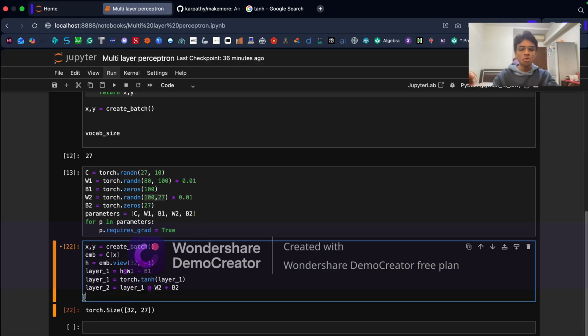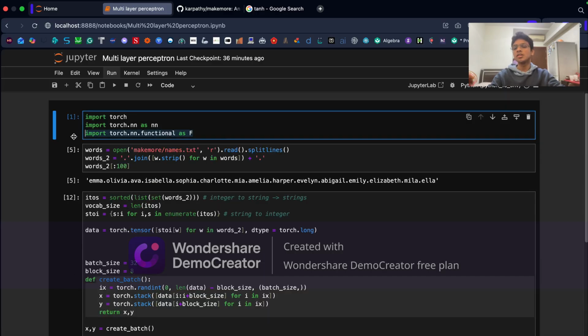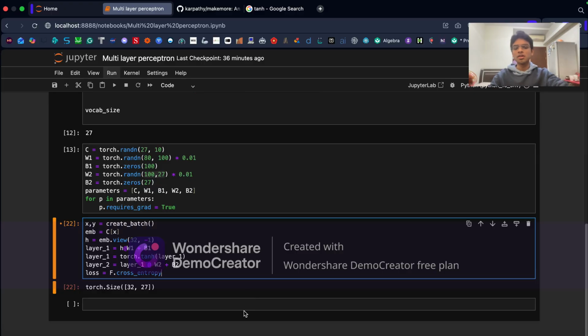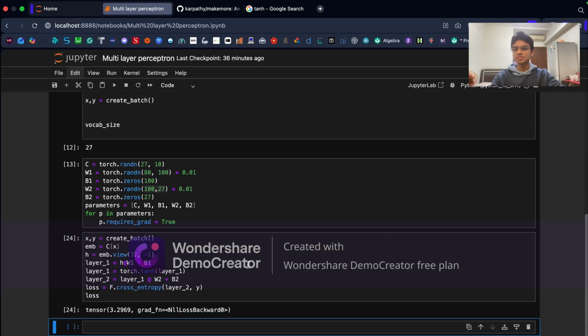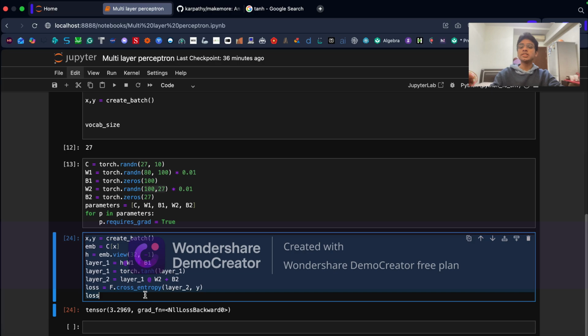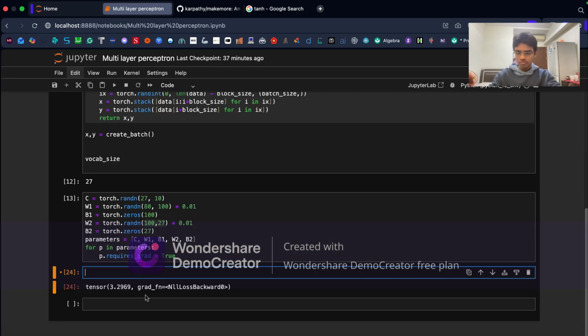Right? Now, how does Torch allow you to do that? Well, you use something called cross entropy. This F over here comes from this over here. Cross entropy is from torch.nn.functional, right? So you have F dot cross entropy. You pass layer 2, and you pass Y, because you're comparing it to Y, right? Now you look at the loss, right? Now that's your loss. Now that's basically one forward pass, right?